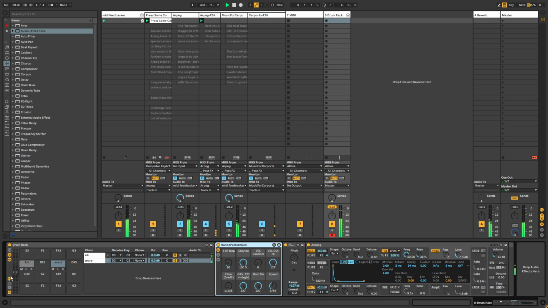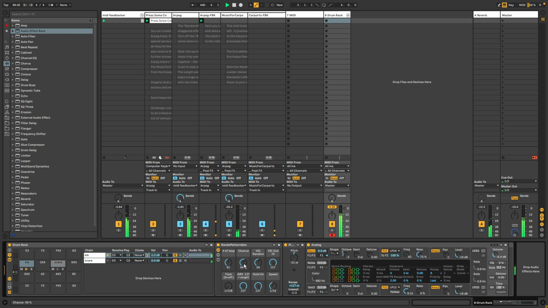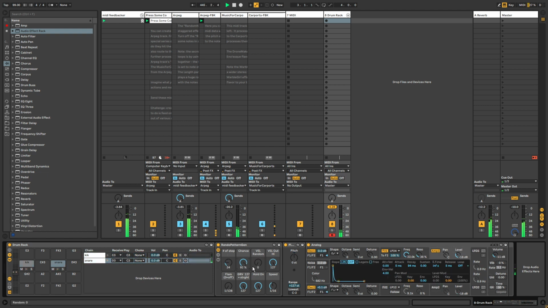But as you can see, I'm just hitting the A and the S key, which is actually C and D. And every time we get a different pattern. And of course, if we use our chance here, we get even more randomness. Chance 0, or yeah, we don't get anything coming through. Chance of 100%, we don't get any kind of random probability gate.